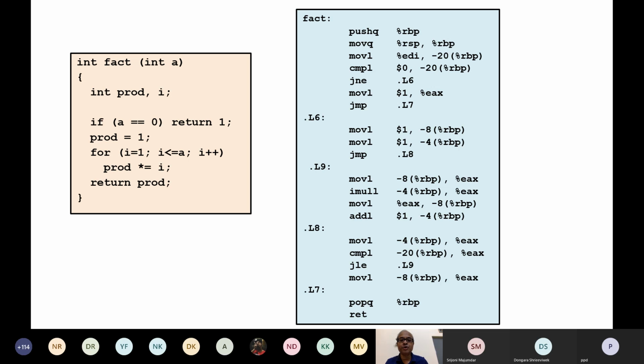If it is jump if not equal, you go to L6. Otherwise, return 1. Move 1 to EAX, jump L7, return. L6 means you are coming here, prod equal to 1. 1 you are storing in prod, I equal to 1, 1 you are storing in I, jump L8. Like this, you can find out the logic, right? So this will be an exercise for you to understand the logic of these statements.